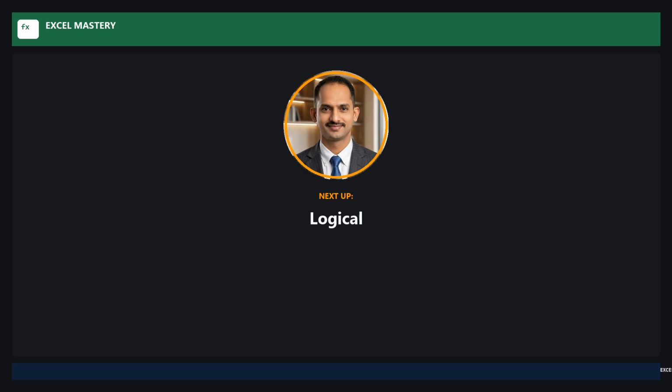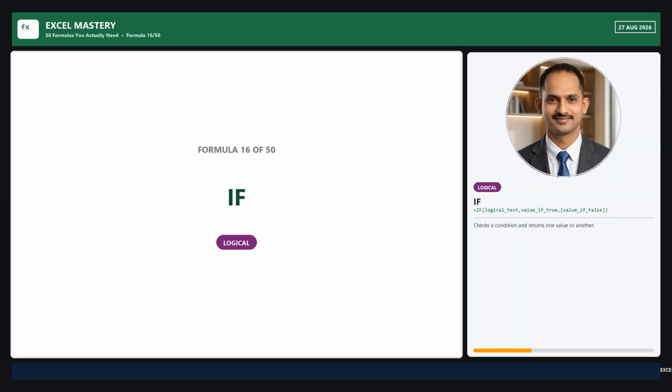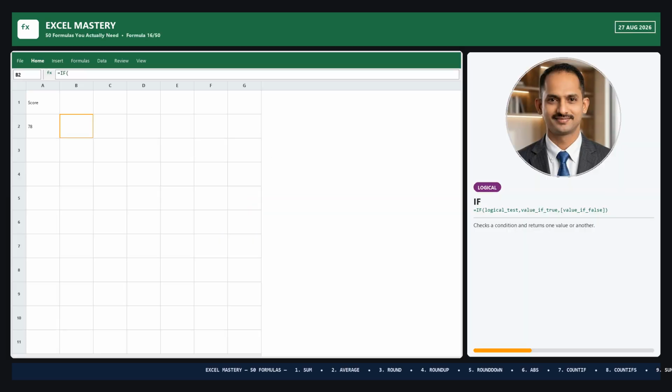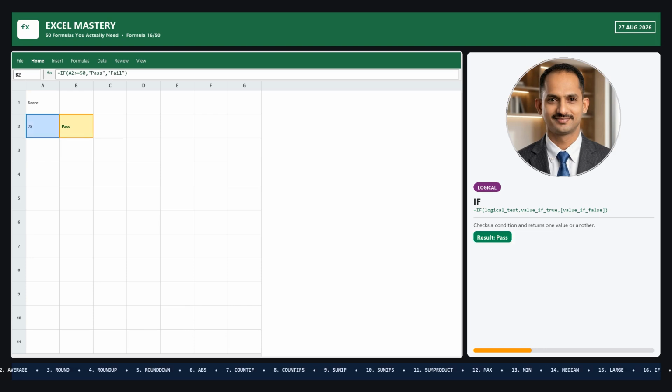Next up, logical. This is where your sheet starts making decisions on its own. Let's try IF. Checks a condition and returns one value or another. Type =IF(A2>=50,"pass","fail"), and it works out as pass. Tests the score against 50 and returns pass or fail.